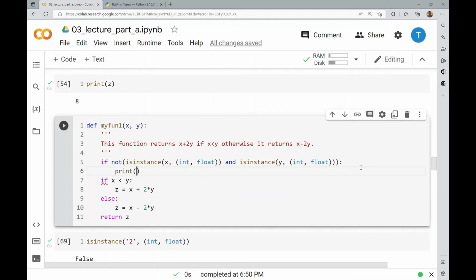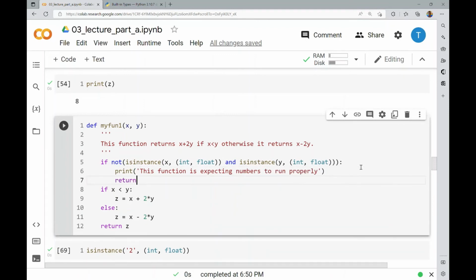And what I want to then do is print something to the screen to let the user know what's going on. This function is expecting numbers to run properly. And then I will return. As soon as I do return anywhere, if that return is ever executed, the function is left. Like it leaves the function.